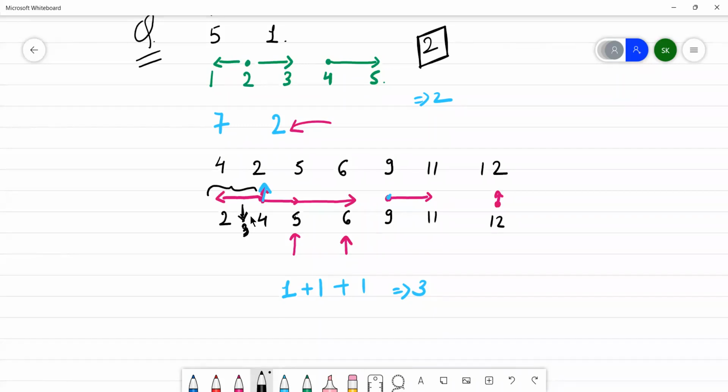Will 5 and 6 be covered by 4? Yes. Will 9 be covered by 4? No, so 9 will need a new radio station. If I place it there, it will cover 11, right? Now, will it cover 12 as well? No, so 12 will need a new radio station. Is it a perfect answer?